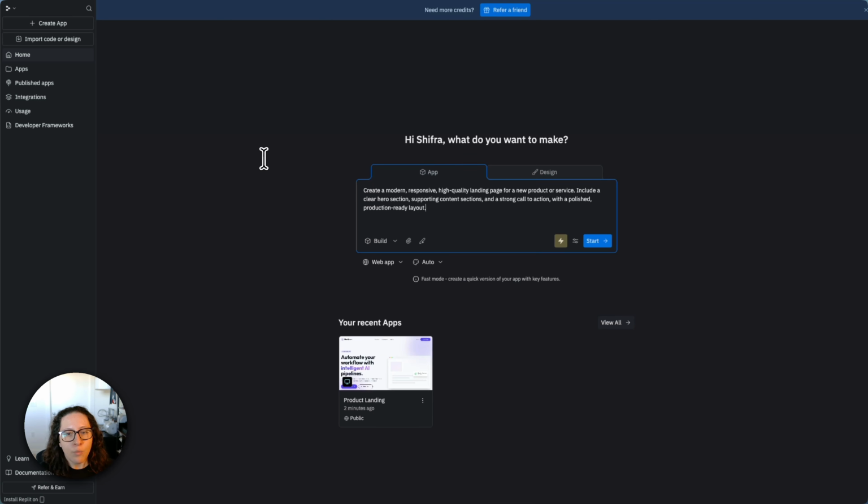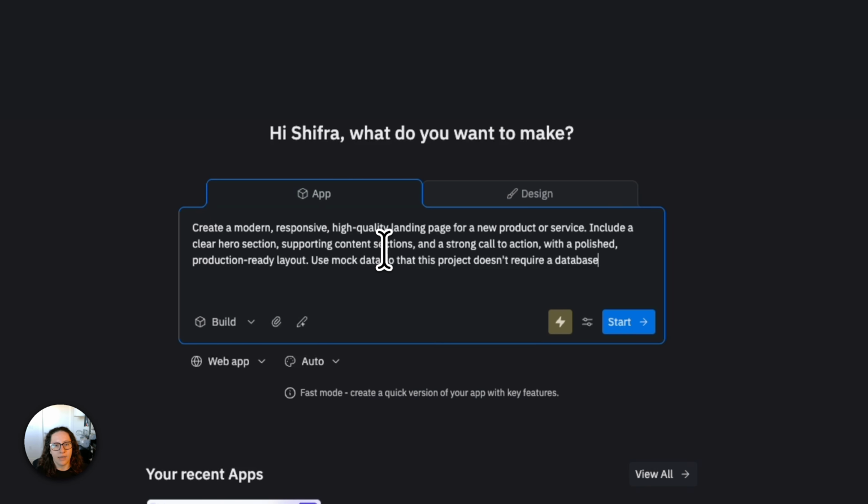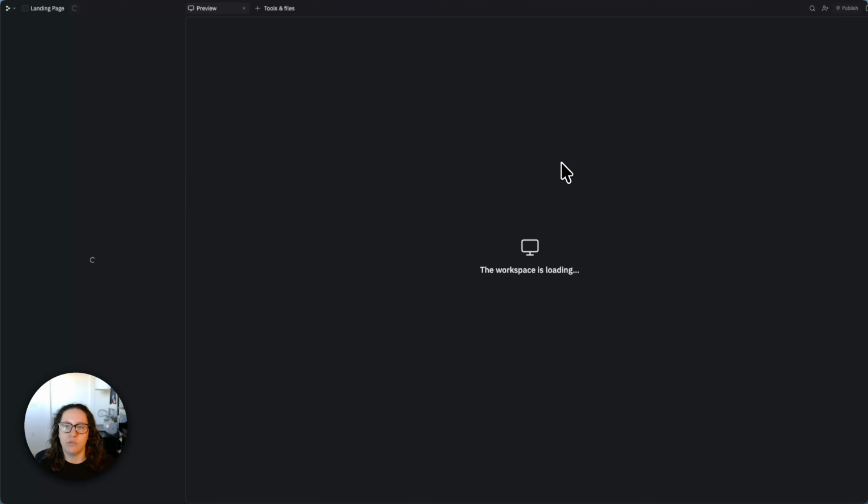generic app prompt. What I'm going to recommend is that you add one more line to this, which is to use mock data so that this project doesn't require a database. So if we hit start, I'll explain a little bit more about why I'm actually going to do that.